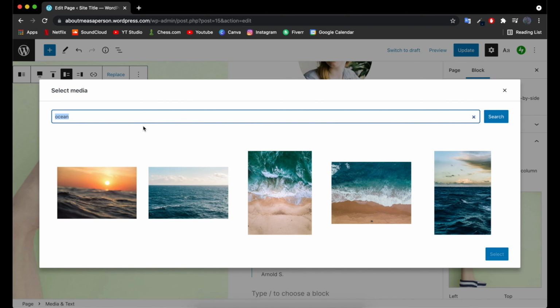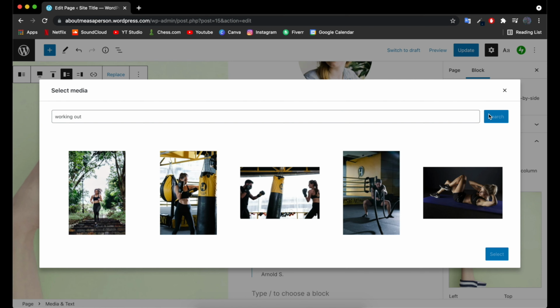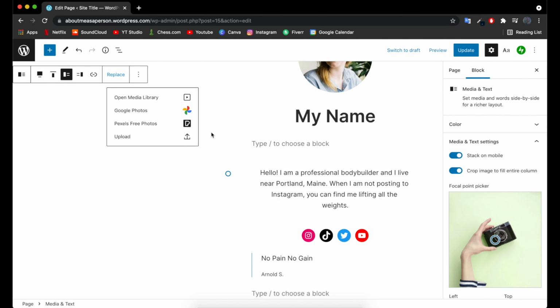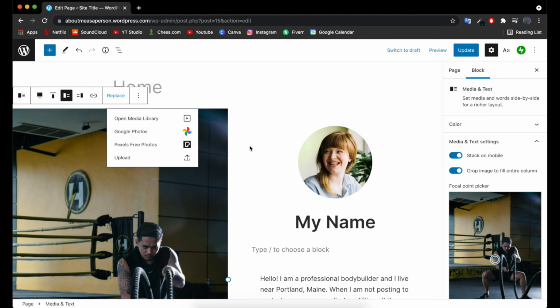So let's say working out, and we're going to search. And let's go ahead and select this image right here. So we'll select that. And then you'll see that it's going to update that image to the image that we have just selected. So that looks good.